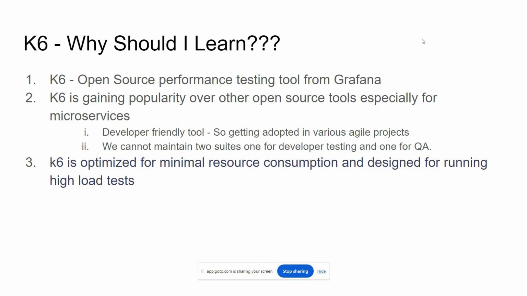Right? And K6 was acquired by Grafana 2 years back. Right? So Grafana is a very popular open source monitoring tool. And since Grafana acquired K6, it has become even more relevant when it comes to performance testing. Right? So because of all these reasons, it is becoming very popular.